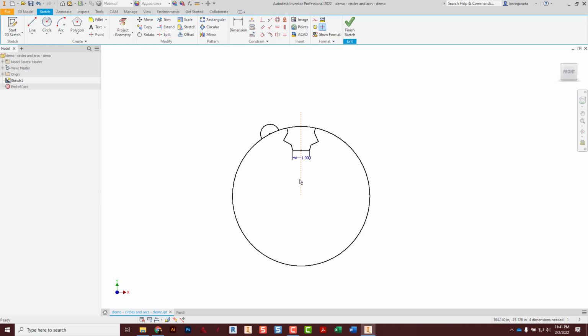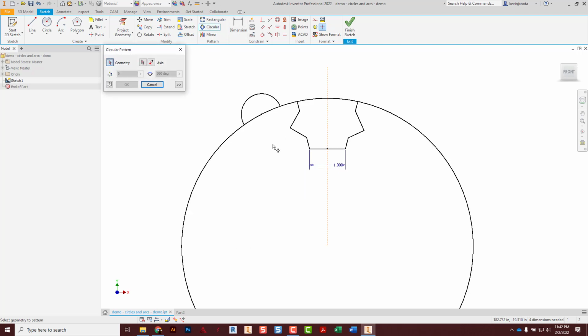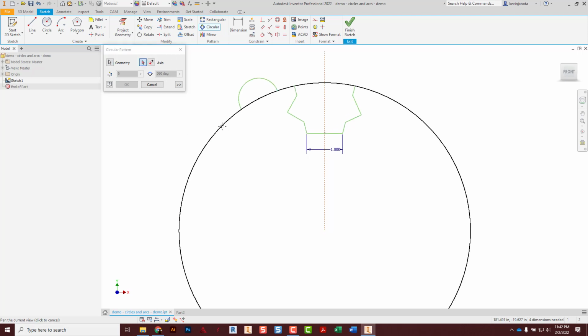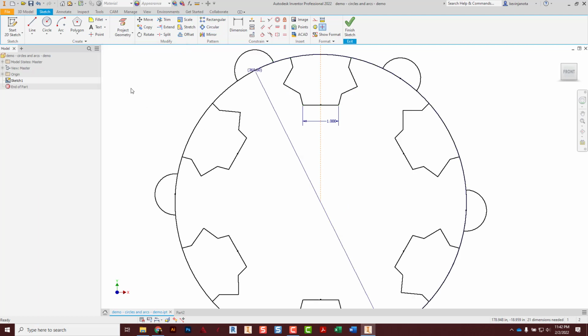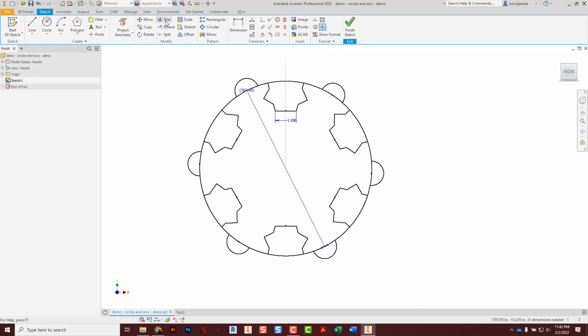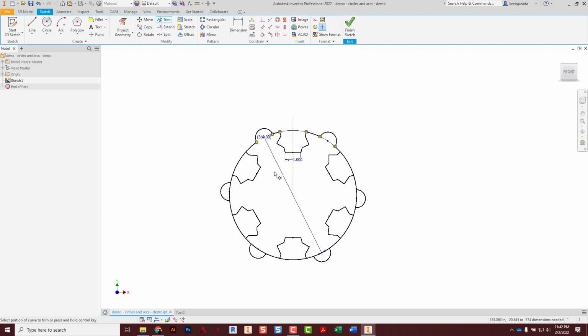Okay, then one other thing is just that you can do a bunch of geometry at once. If I do the circle pattern, I can pick this half a circle, all these line segments. I can go over here to my axis, either pick the circle itself or the center point. Looks good, click OK, and then I can go through and trim out what I didn't need, and so on and so on. So it doesn't always have to just be a single shape.